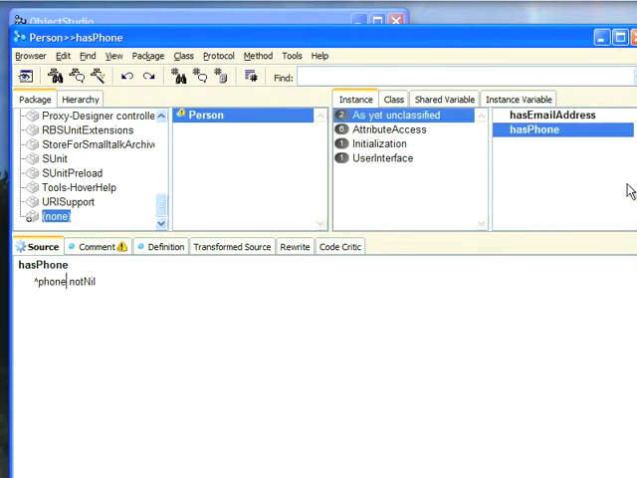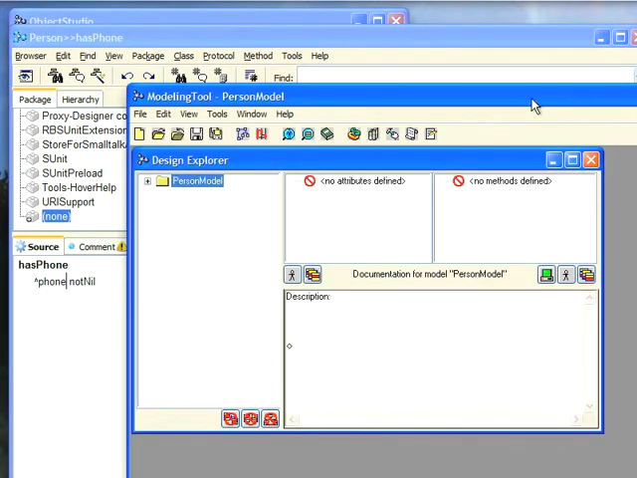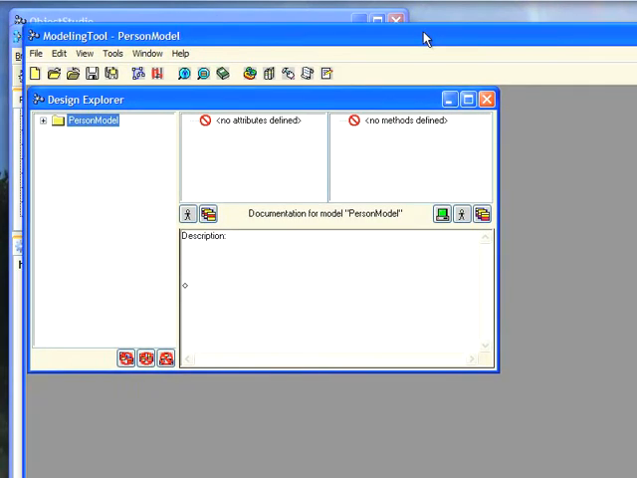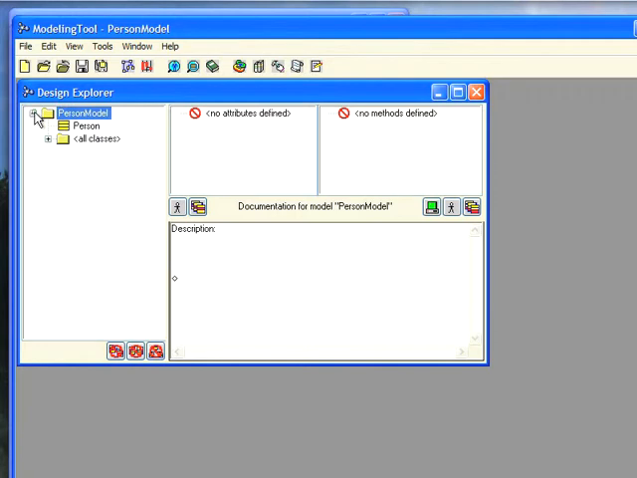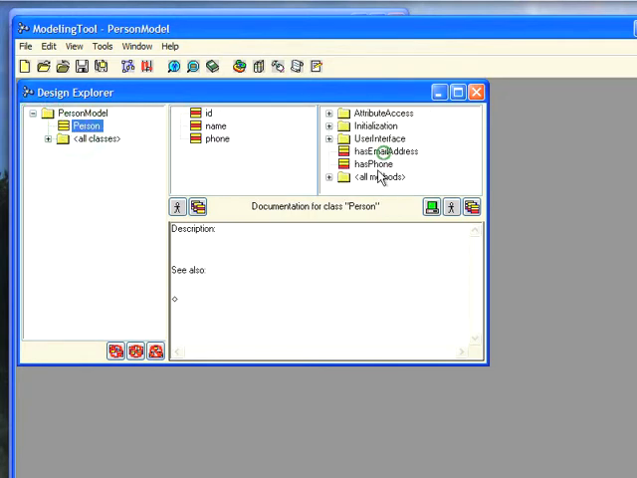Now I've added this in the browser, but if I come back to the modeling tool and I open this back up, if I scroll over here, pull down, you'll see that I have my method here. So it's synchronized. Any changes I make in the browser will appear in the modeling tool. Any changes I make in the modeling tool, they will appear over in the browser. So it's kind of a brief introduction to the way this works.